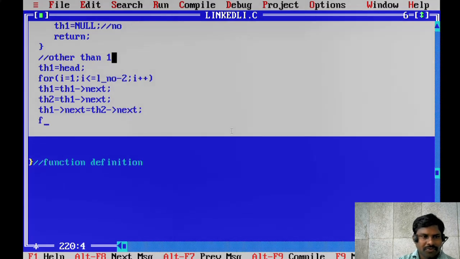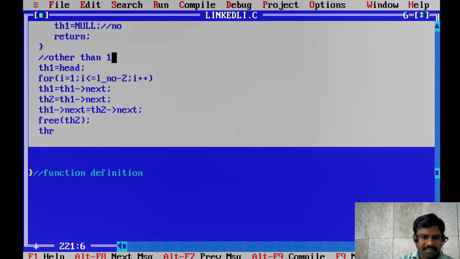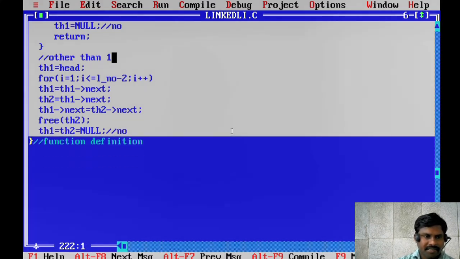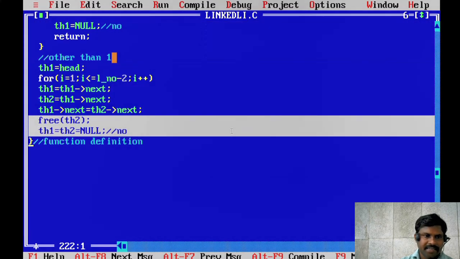Next remove th2 by using the free function, and then assign th1 is equal to th2 is equal to null value. No need, these are local variables. Whenever control goes out of the function definition, this memory is automatically deallocated.